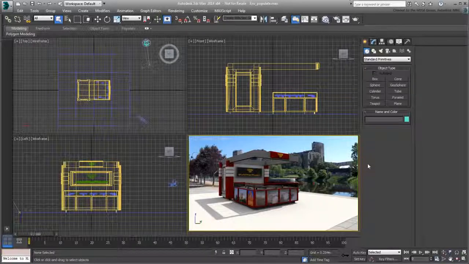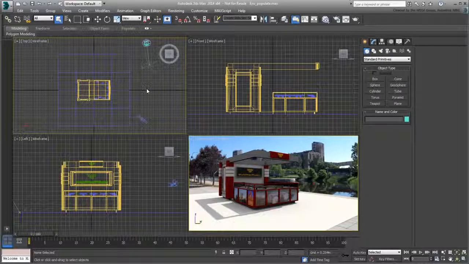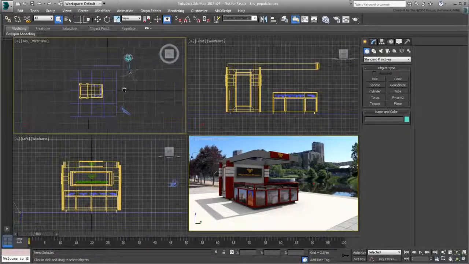If you need to, open the file environment.populate.max to continue where the last movie left off. First, you need a couple of pedestrian flows on either side of the kiosk. Right-click the top view to make it current. It's easier to place flows in that view. If you need to, zoom back a little.